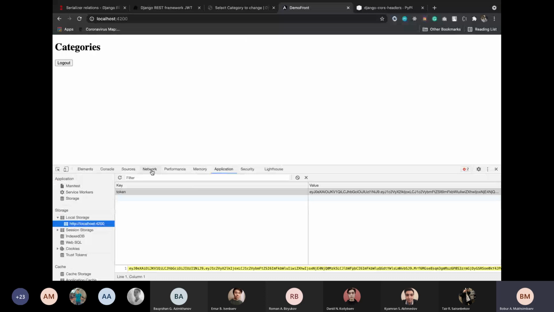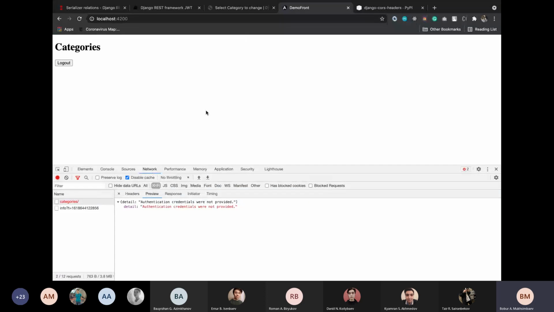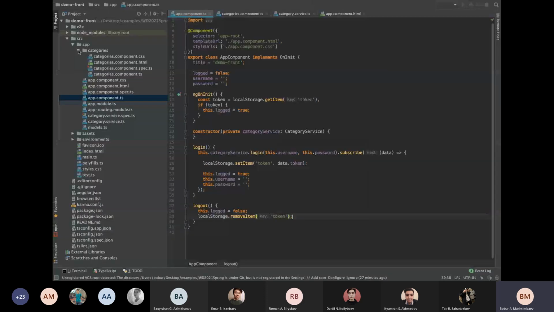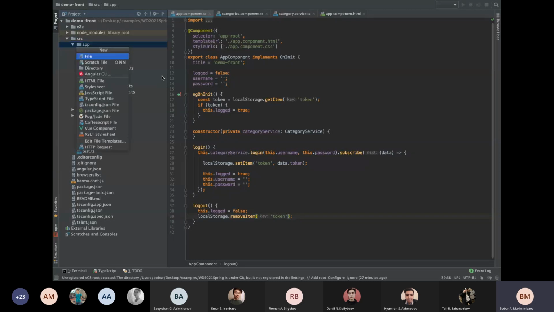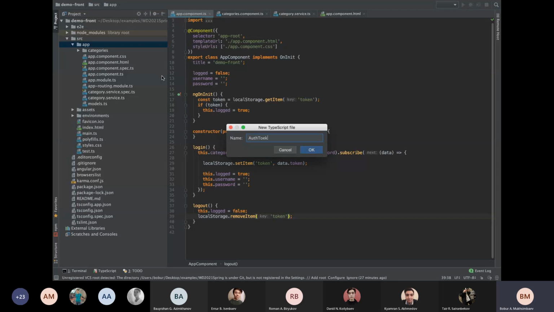For that, in Angular we have the concept called interceptor. So what is the interceptor? It's just a middleware between your request and the backend. So before reaching the backend, all your requests will be configured inside of the interceptors. So let's create a TypeScript file, the auth interceptor.